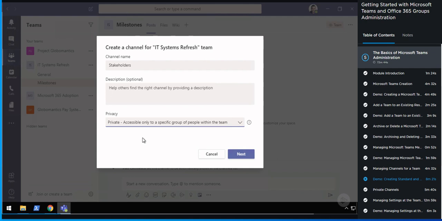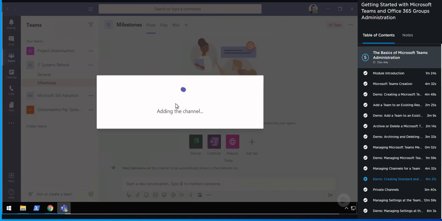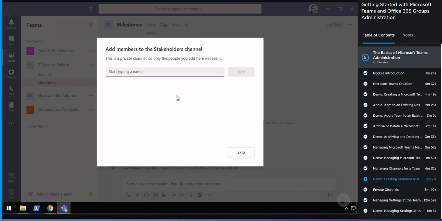If we want to edit channels, we can of course go on the channel and then go on edit this channel. Or another option that we have is to go into manage team, and then in the channels tab over here, I will see all of the channels inside of the team. So I'll see the general, the milestone channel, which have the globe over here, which means they're a standard channel, and then the stakeholder channel, which has a lock, which is a private channel.